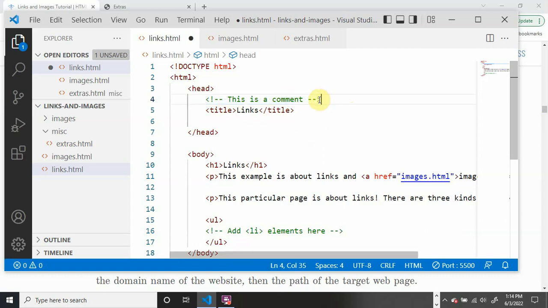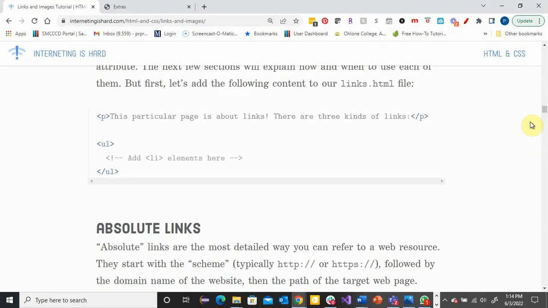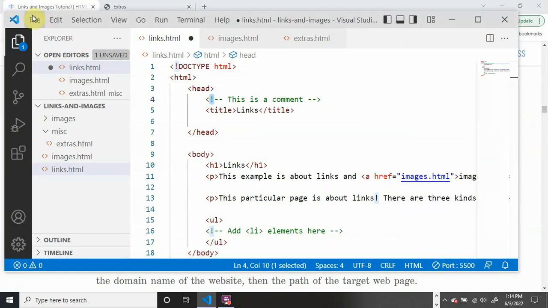And when you close your comment, you close it with dash dash close angle. So it's not exactly the opposite. You know, this one has an exclamation point, this one doesn't. So you have to be mindful of that. All right, so let's see what we have when we do that. So let's save this and bring up my file.